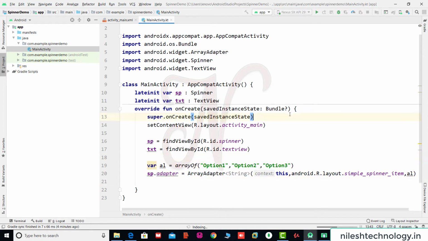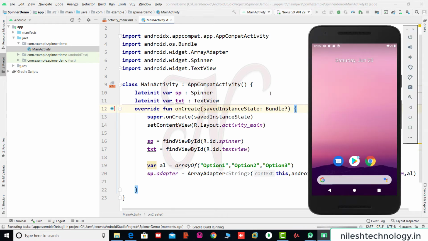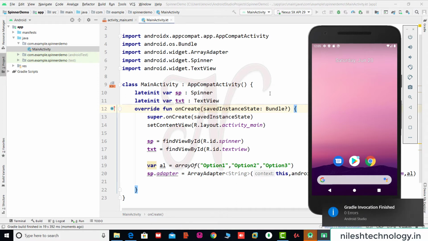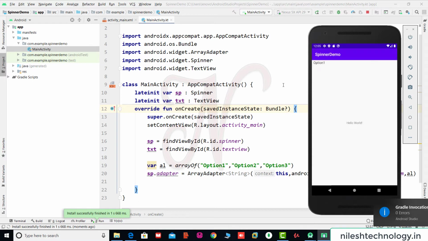Save these changes and run MainActivity. See here, this is your spinner. If you click this, see here, like Java AWT or Swing combo box, this drop-down list is shown here. If you select option 2, see, option 2 is selected. This is option 3, option 1. Okay, so in this way the spinner is displayed.